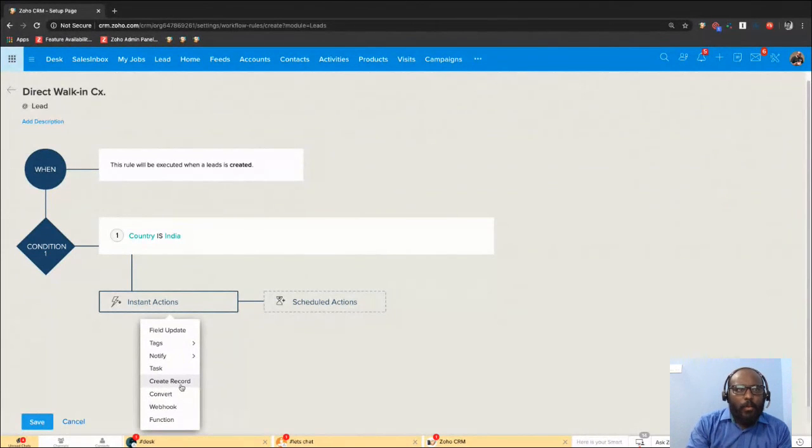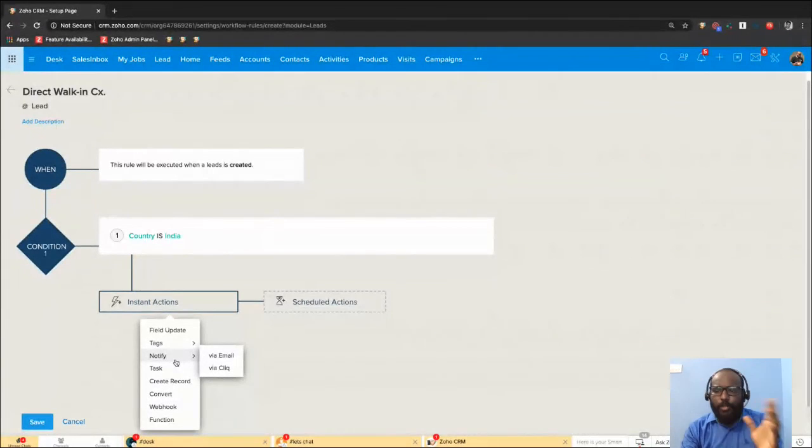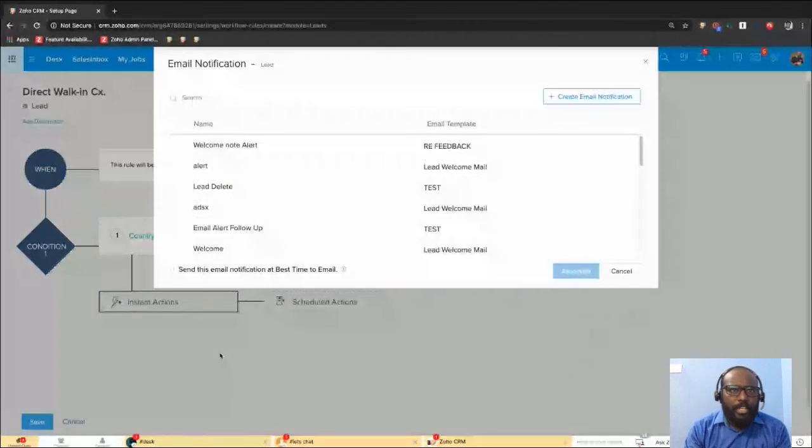Previously, we had only updating an email, updating fields, creating tasks, and one custom function and webhooks. But now we came up with tags and creating records, and convert has been available from the beginning. All right, let's continue with the flow. Let me associate the email. I'm going to send a welcome email.